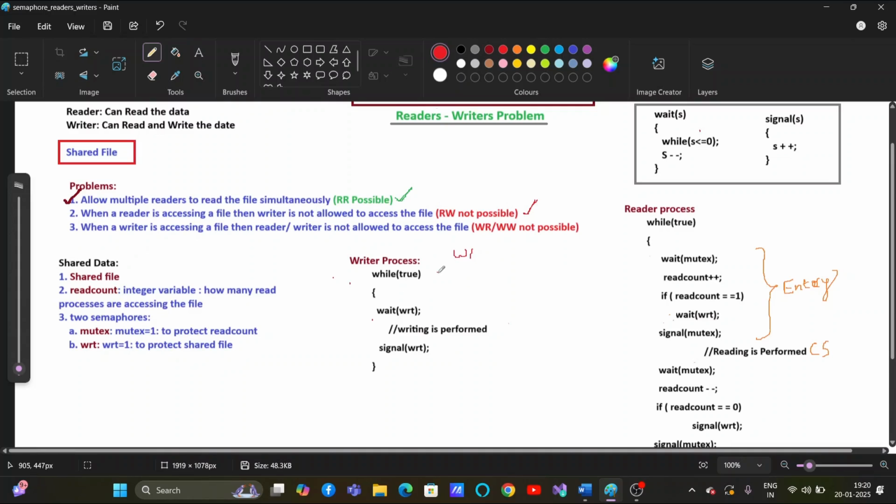Now whenever a writer wants to enter into the critical section, it will go here. Before that, let us initialize the values. Read count is equal to 0 initially. Mutex value is 1 initially, and then the WRT variable, which is a semaphore, is also 1.